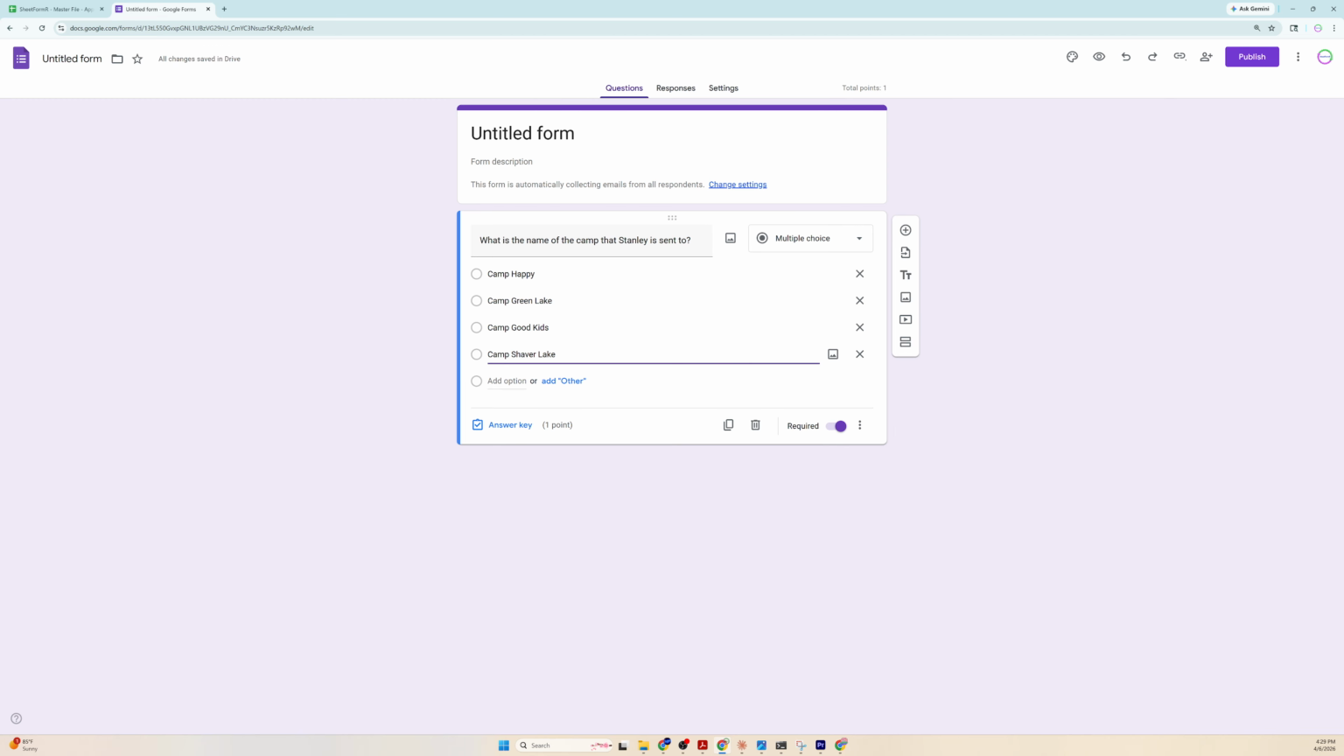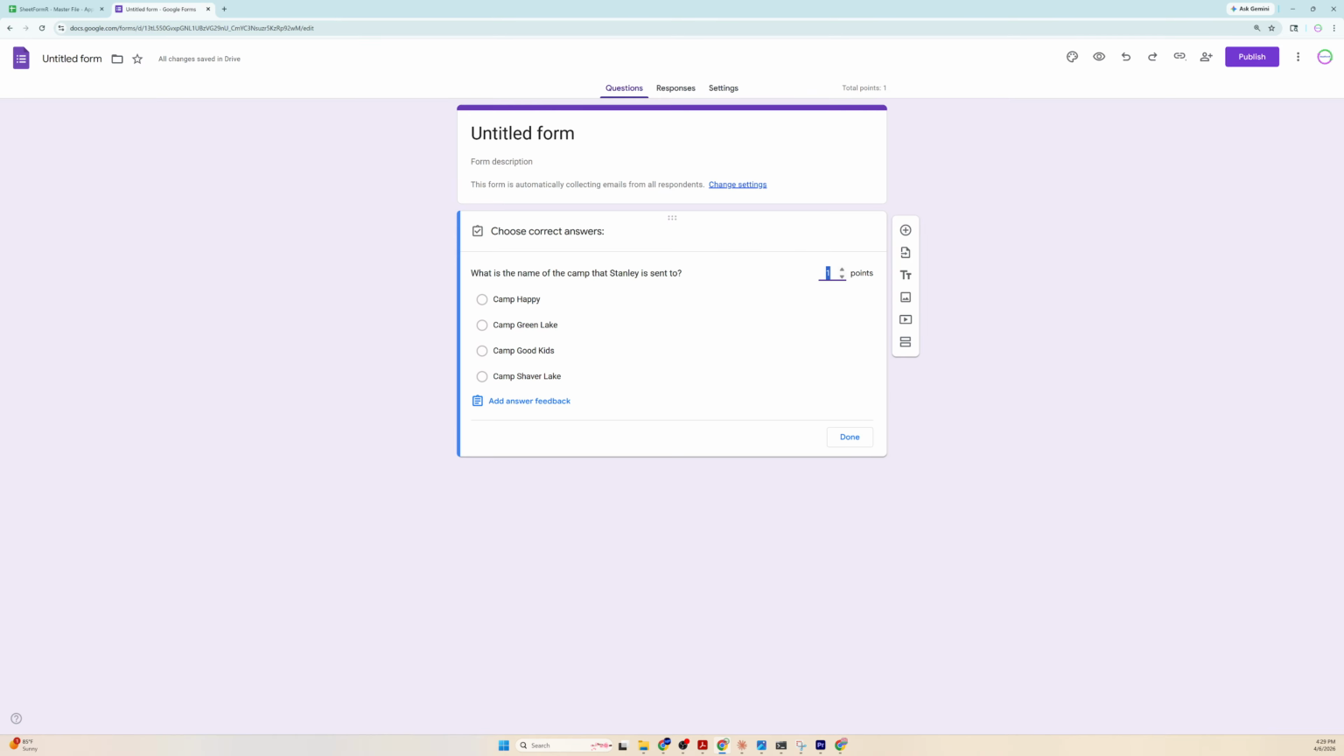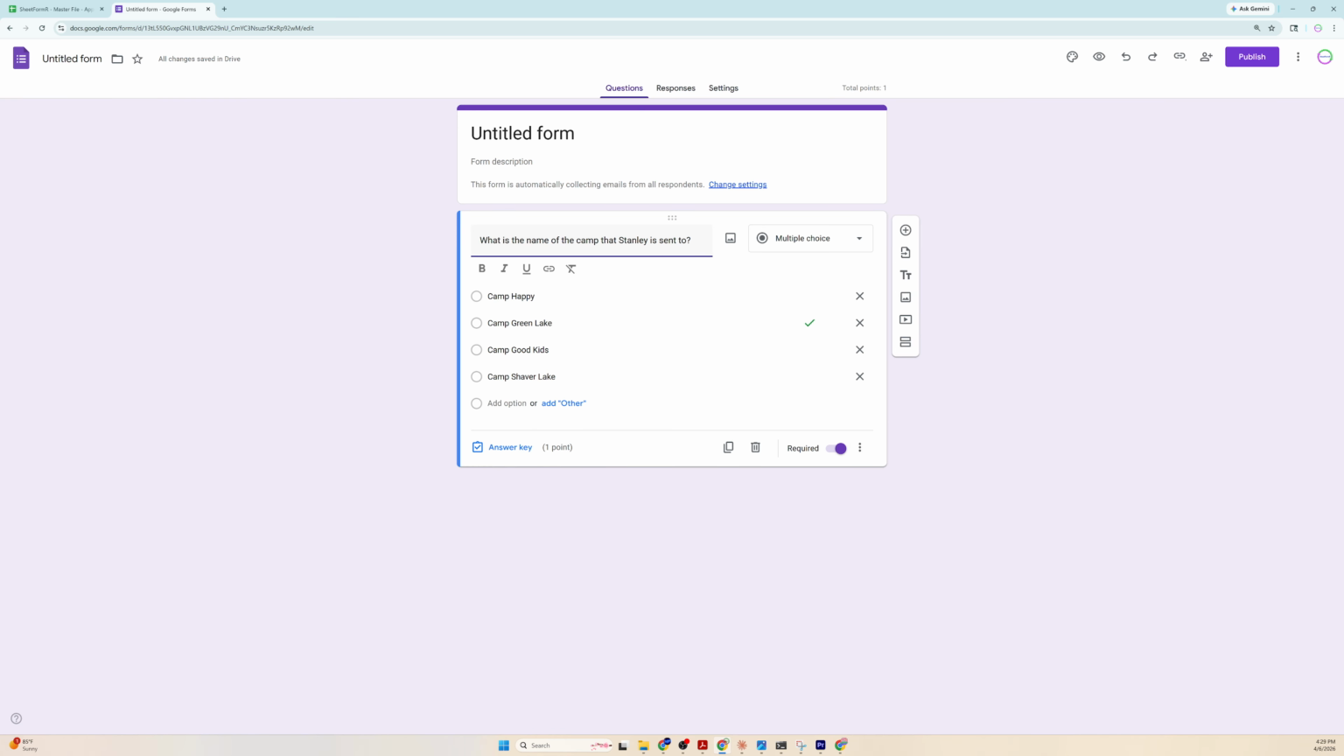So I have my answers there, and I can go to the answer key, and I need to choose one of these as the correct answer. That's it right there. It lights up in green. It puts the check mark next to it, and that's just indicating that Google Forms knows that this is the correct answer, and if a student chooses this, they get that 1 point. If they don't, they don't get that 1 point, of course. Okay, so boom, I'm done. Not too bad. Took about, I don't know, 2 minutes to do that whole thing.